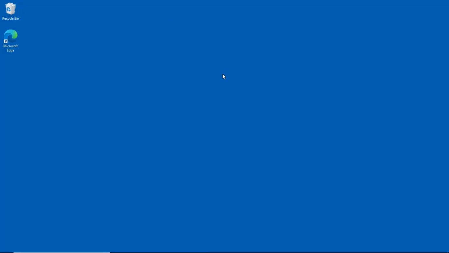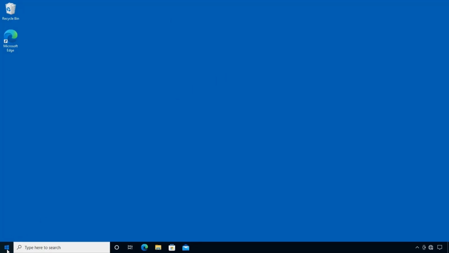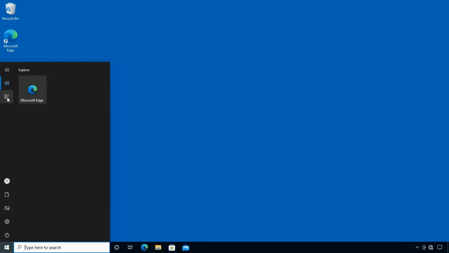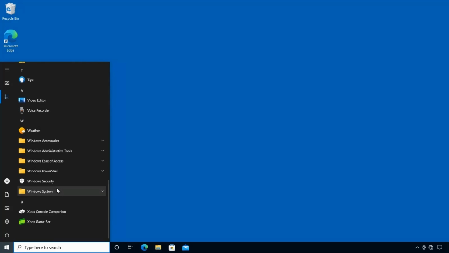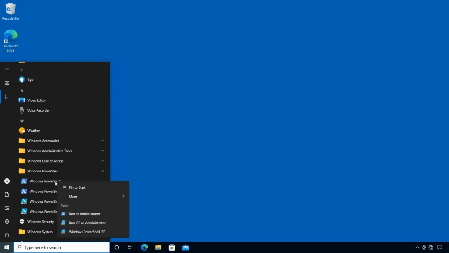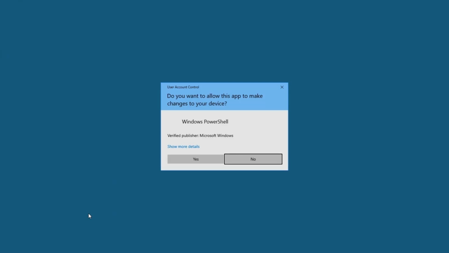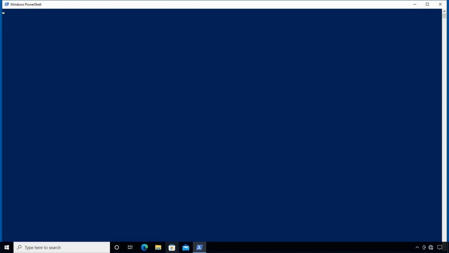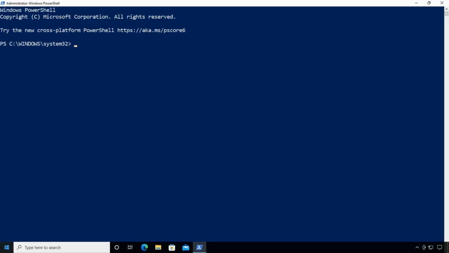Now I'm going to open an elevated PowerShell session. So I'll click on the Start button, go to All Apps, expand Windows PowerShell, right-click on Windows PowerShell, and Run as Administrator. Okay, so here we are in PowerShell, and the very first thing that I want to do is take a look at the disk configuration on this machine.